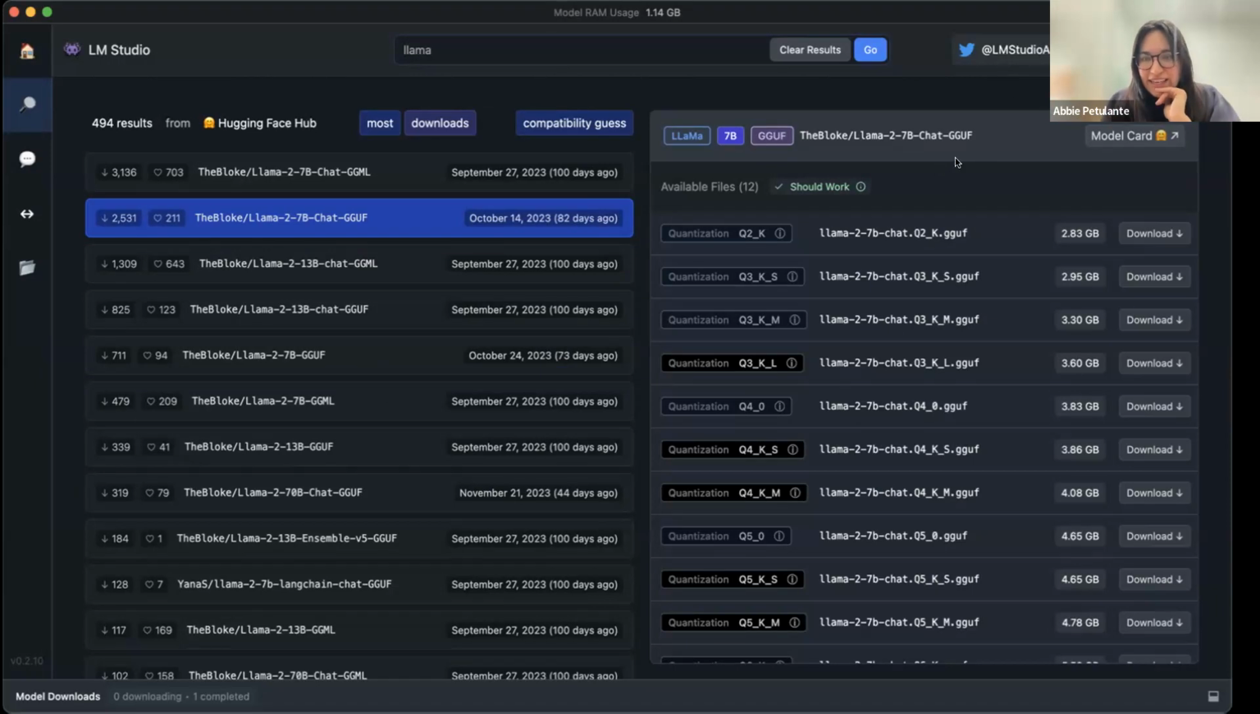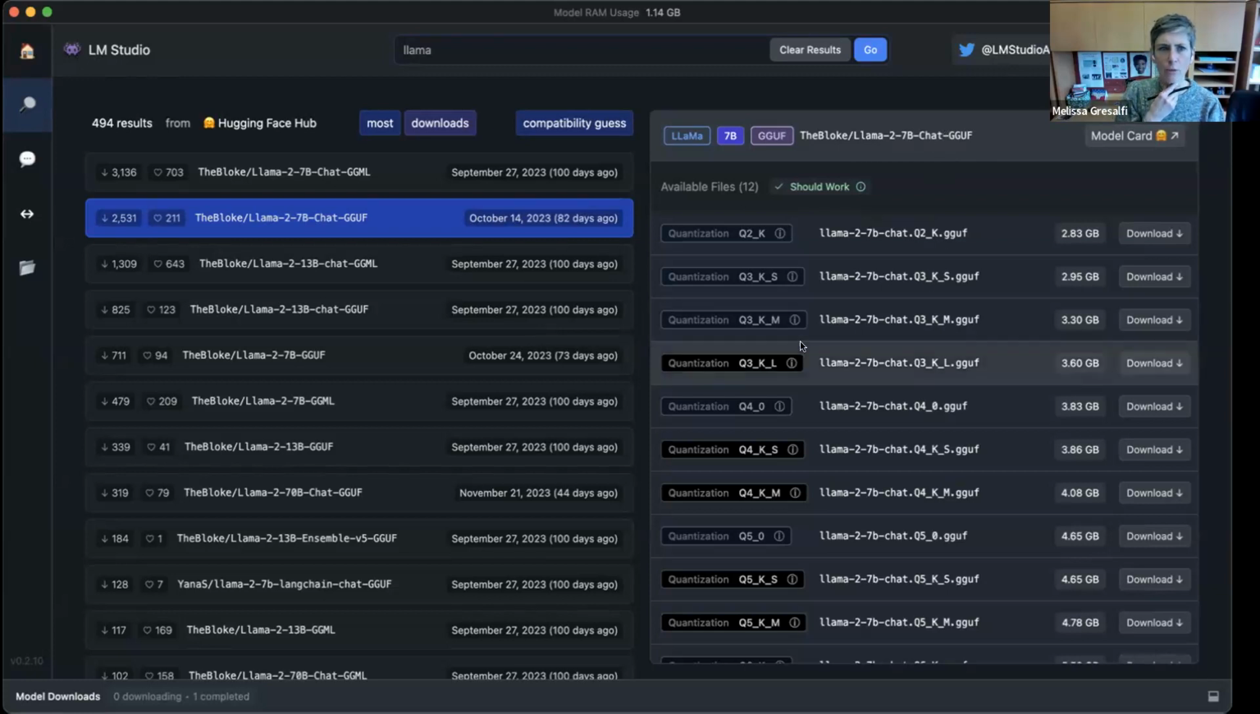Yes. And Abby, sorry, I'm sorry if you said this and I missed it. How does it know if it should work or not? What is the thing that it's testing to know that this is a good model for you?